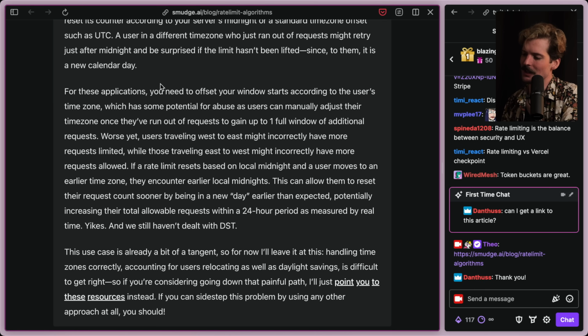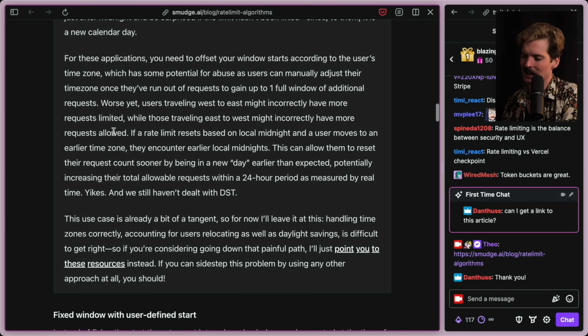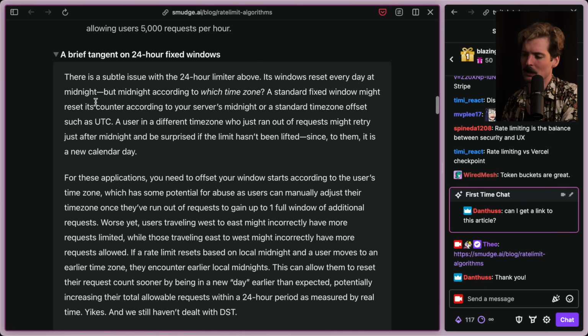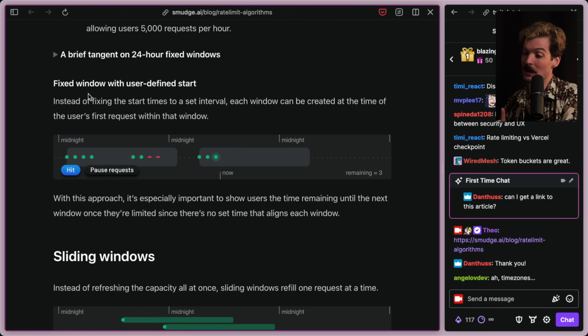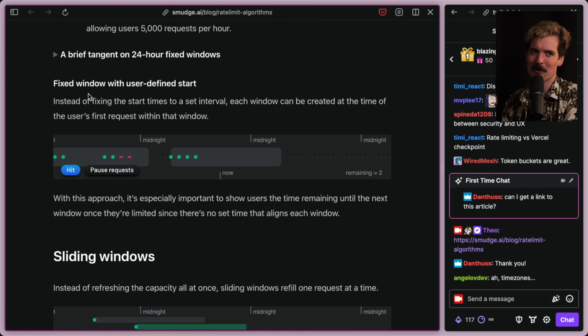For these applications, you need to offset your window starting according to the user's time zone, which has some potential for abuse as users can manually adjust their time zone once they've run out of requests to gain up to one full window of additional requests. Yeah, I don't recommend doing a 24-hour window, certainly not sharing that and telling people that the requests restart at midnight.